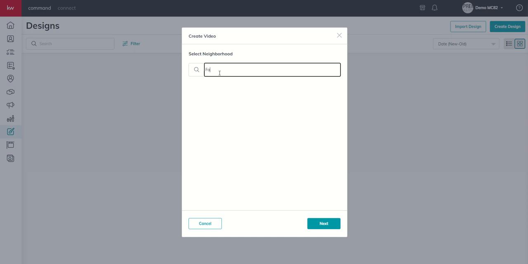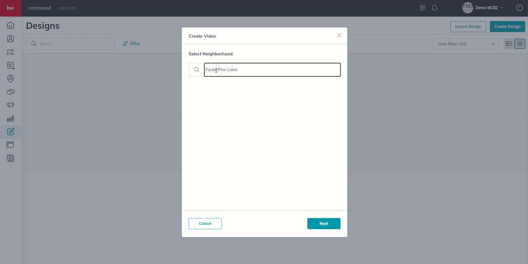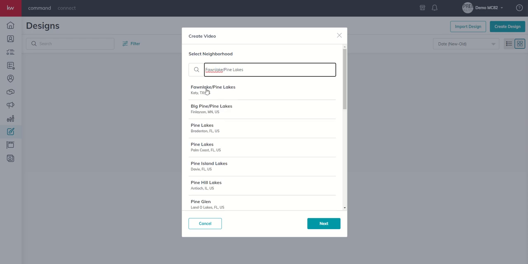So we're going to type in Fawn Lake Pine Lakes, because I know, oops, I guess I got to spell it right. Fawn Lake, there we go. We're going to search for that neighborhood. This is the neighborhood here in Katy that I used to live in, so I know that I can select that neighborhood easily, and I'm going to click on Next. Now again, remember, if you can't find your neighborhood, just pick any of them. We're going to have a lot of opportunity to change all of the data coming up next.